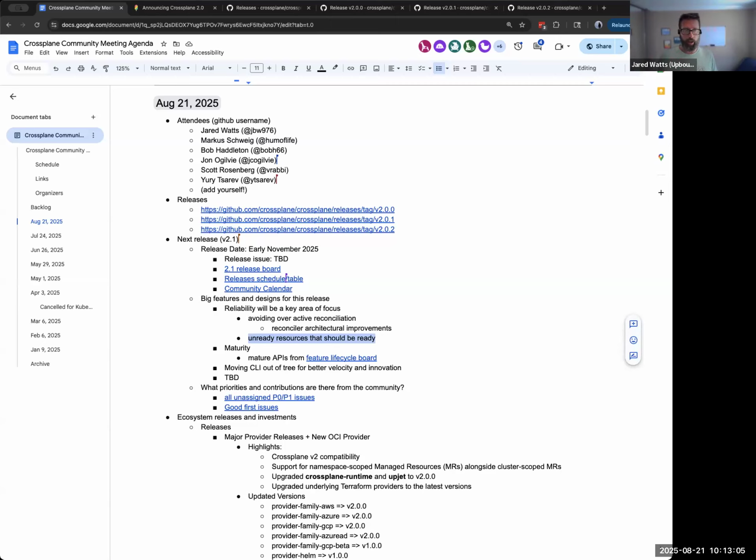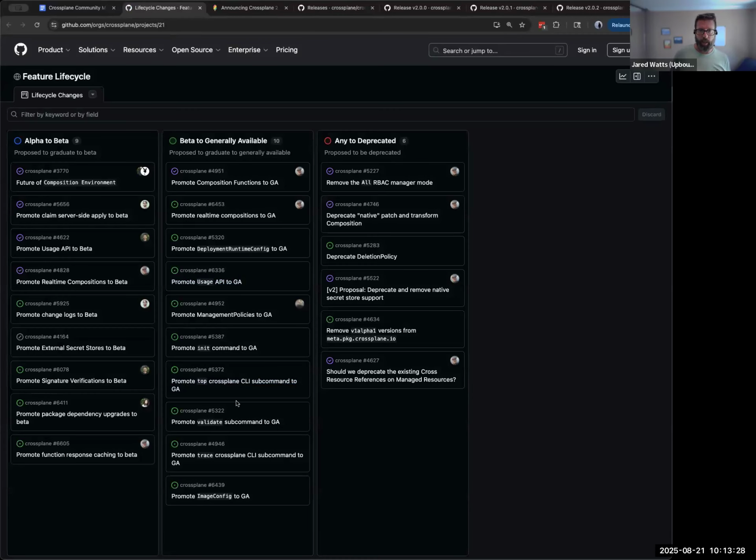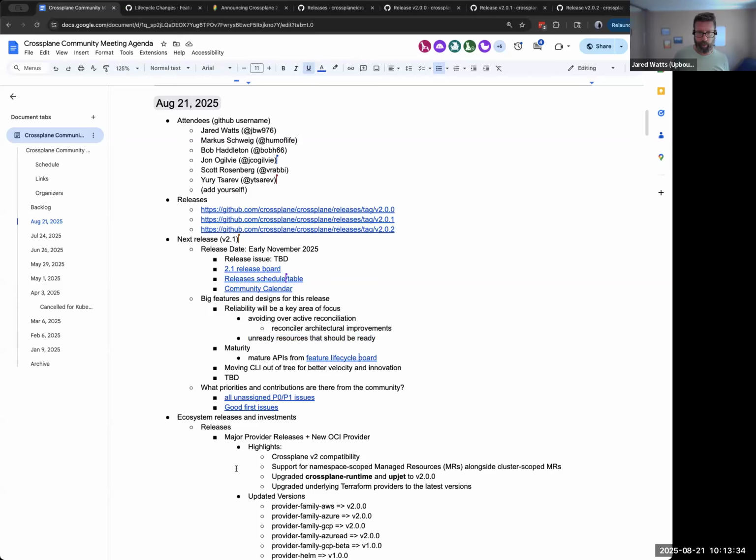And then right alongside reliability is maturity as well, where we've introduced, I think, at least 2 more new alpha APIs in 2.0, the operations API, and then also managed resource definitions. So 2 more alpha APIs added to the surface area of APIs in Crossplane. We don't want to just continue accumulating features and APIs that never make it to GA. That's obviously not where we want to be in terms of maturity for the project. I don't know exactly what it's going to be yet, but this would certainly be an area of focus, maturing some of the key APIs.